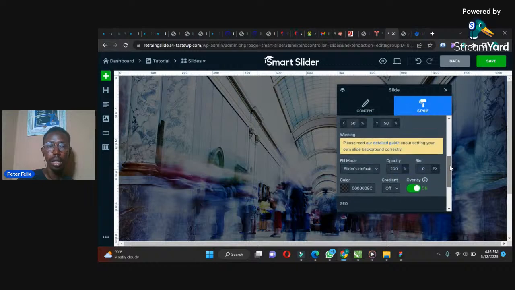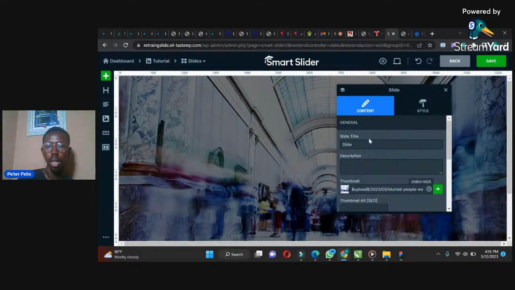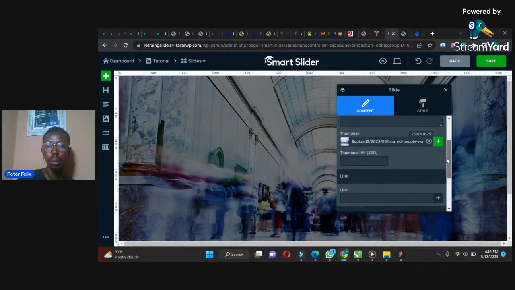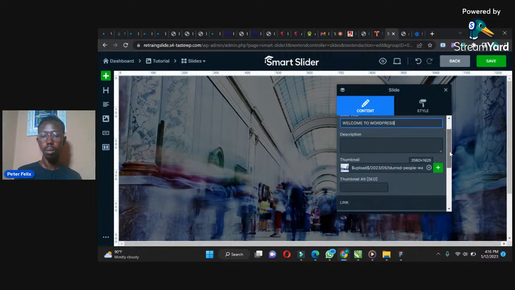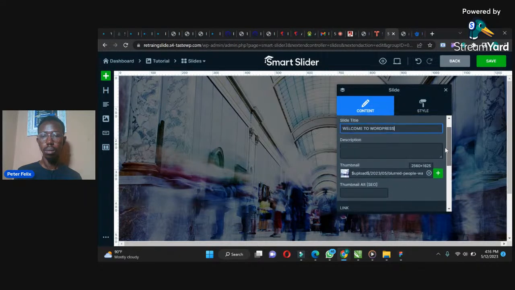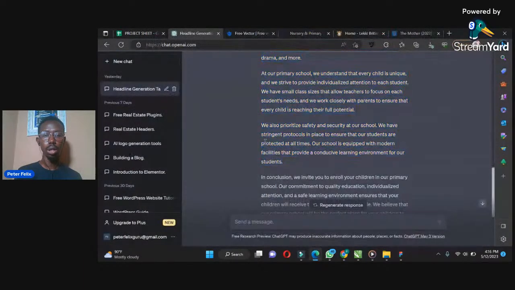You can set your padding. Then if you want to start adding text, just come down to your content, right? Slider title, then slider description. Let's say welcome to WordPress. Then the description, you can fill in any text of your choice here. Let me just copy some text here.